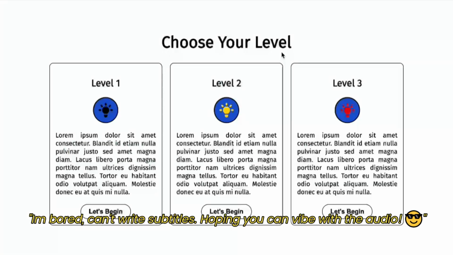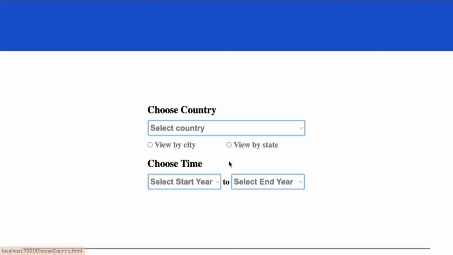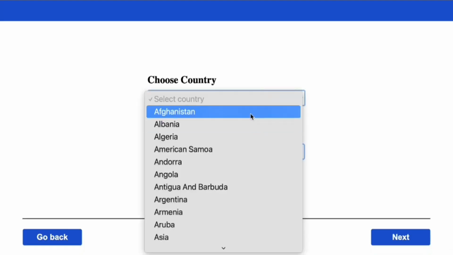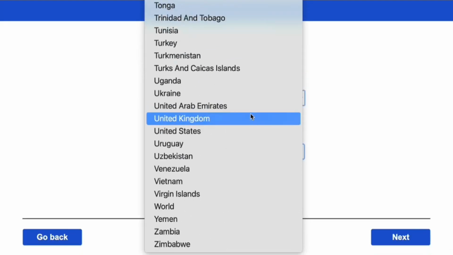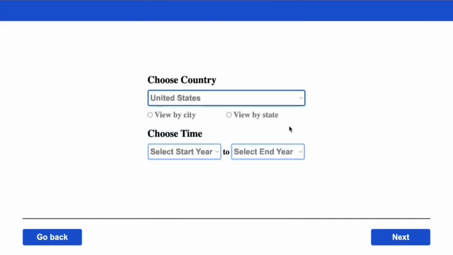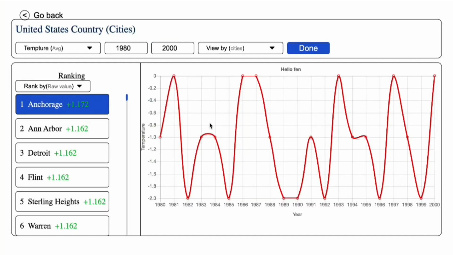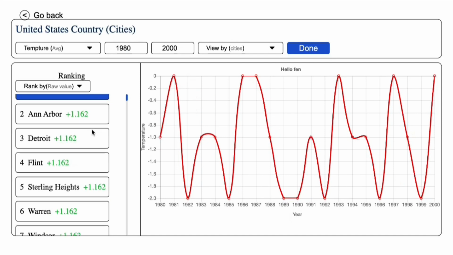Okay, go back. So when we go back to our choose level page and click level 2, it will show the list of places you need to choose from. Here I choose, right, I like America, of course. So I will choose maybe United States here, and click next. Here it will show the United States, and you view by city. It's automatic. Put a city in here, right? For example, I want to choose a starting year from this to this. This will automatically show a graph. It's a line graph.